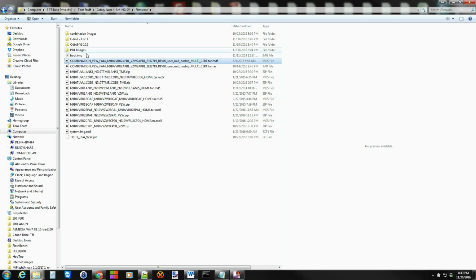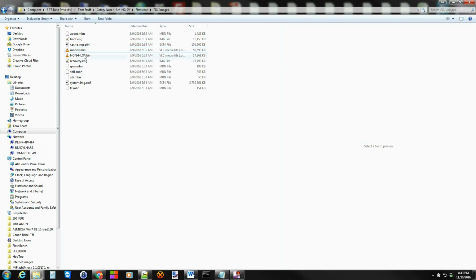So we're going to talk about them. I've got a couple things extracted. There's a lot of stock firmware here, which is from Samsung Mobile. You can get a lot of good firmware from there. I've gone ahead and extracted a couple of them so we can compare and look at what is different about them. Here are the PD1 images for my Note 4. We're going to open those up.